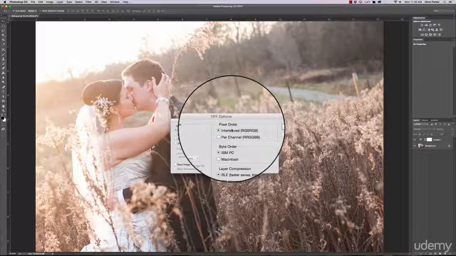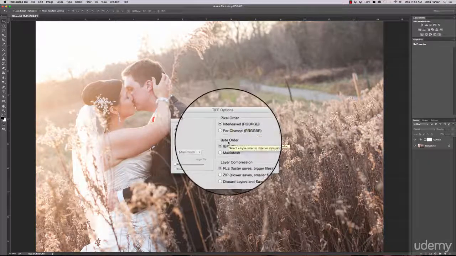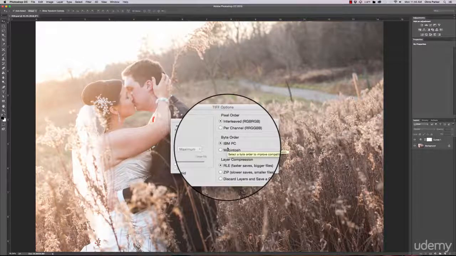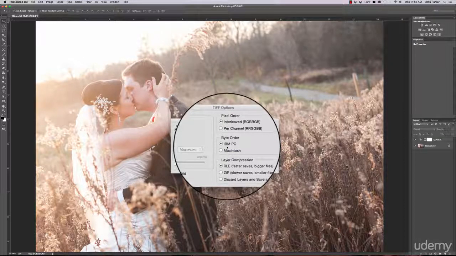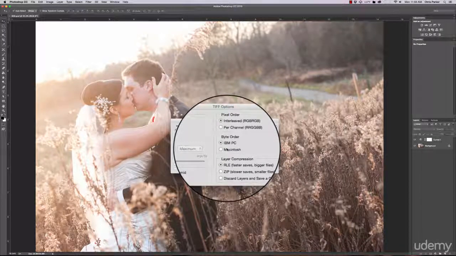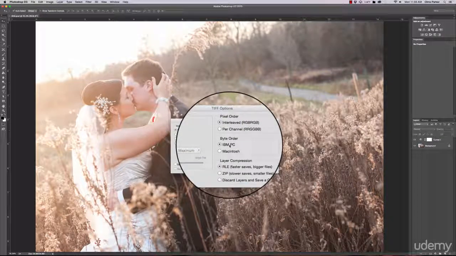And then we have pixel order, we have interleaved and per channel. Again, I would just leave it at the default. And then we have byte order, which would be IBM or Macintosh, which simply improves the compatibility of the TIFF file with either a PC or a Mac computer. This might have been relevant 20 years ago, but nowadays there's really no difference. The computers are now able to interact with each other, speak to each other, and there's really no difference between IBM and Macintosh nowadays. So I would just leave it at the default.